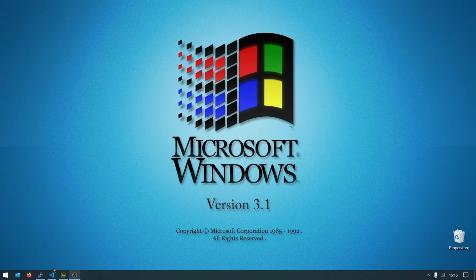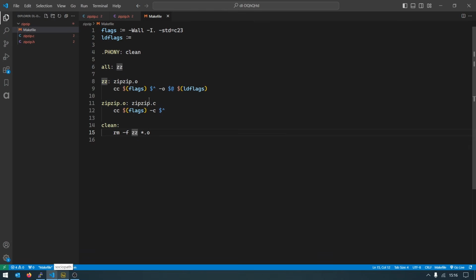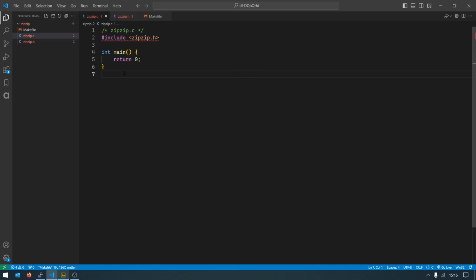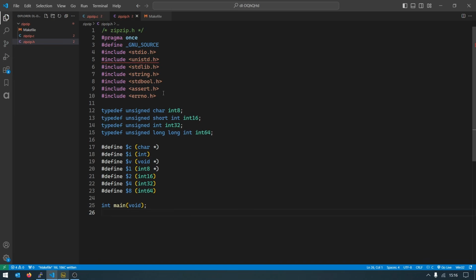Alright, so welcome back. I have started with some boilerplate, just a make file which does the standard thing, compile all of this. And I have a very minimal C file which does nothing. And then in the H file I have a couple of includes. I have a couple of type definitions for different integer types. And I have some macros for typecasting. That's it.